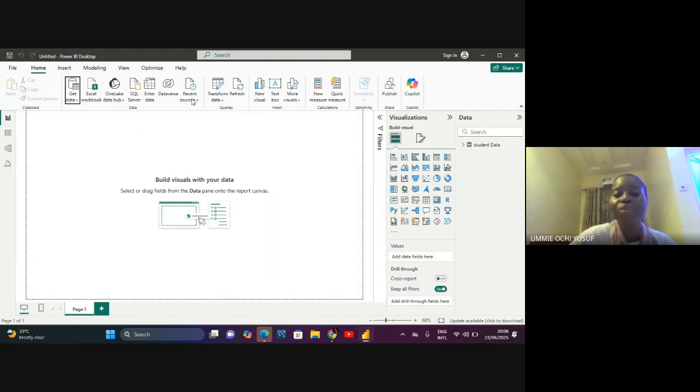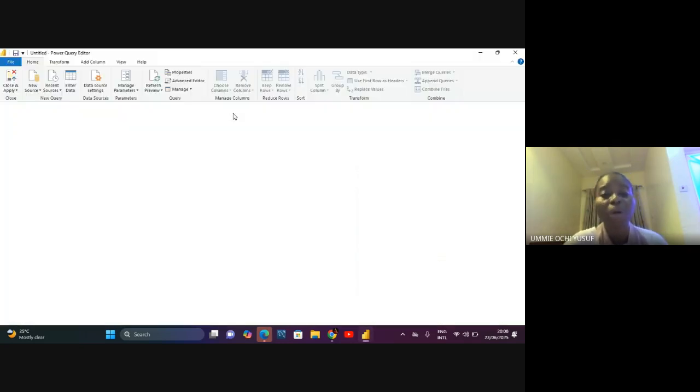And then you have your transform data here. So now for my transform data, it means that I can, despite the fact that I already have this data set here, the one we just created, take it to Power Query. All I need to do is just to transform the data. When you click on your transform, you can take it to Power Query.